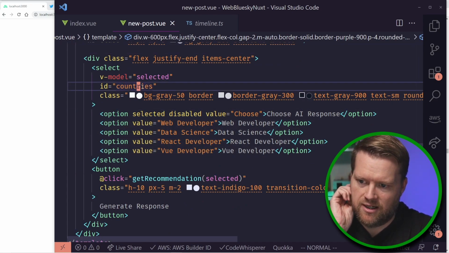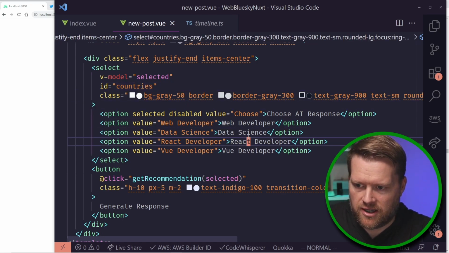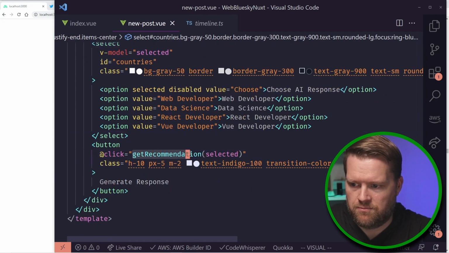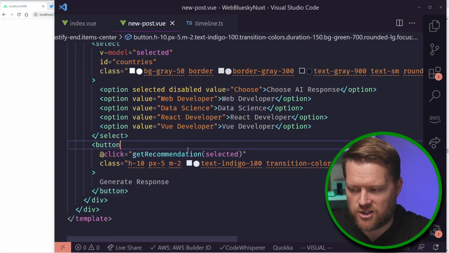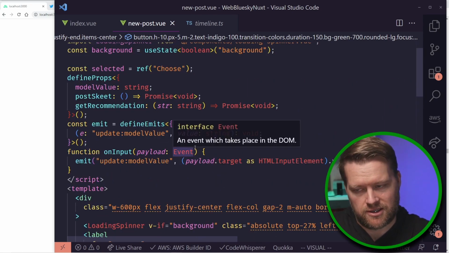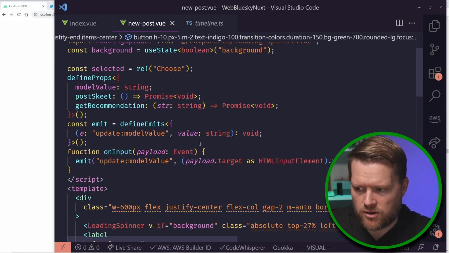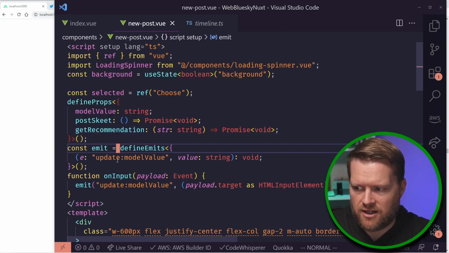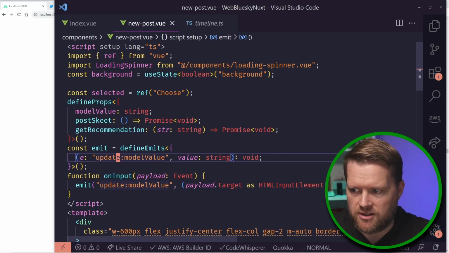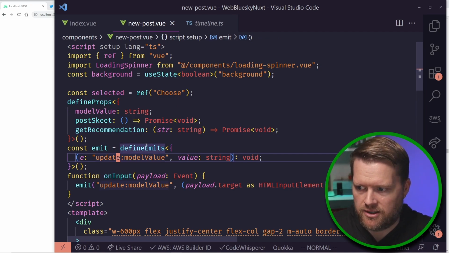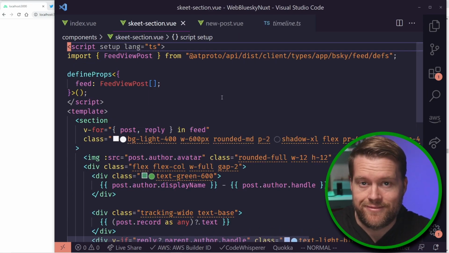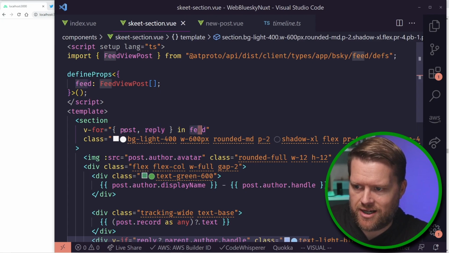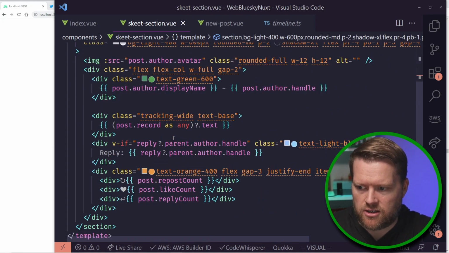This is just, real quickly, a select dropdown where I have different responses. And then once you click the generate button, this one right here, it passes the selection into the get recommendation. So the logic in each one of these components is pretty straightforward. I guess the most difficult part is just defining all the props and then using this v-model so that we have two-way data binding on the text value. Then in the skeet section, all I'm doing is passing in the feed, which is typed, destructuring in here, and then just displaying everything.